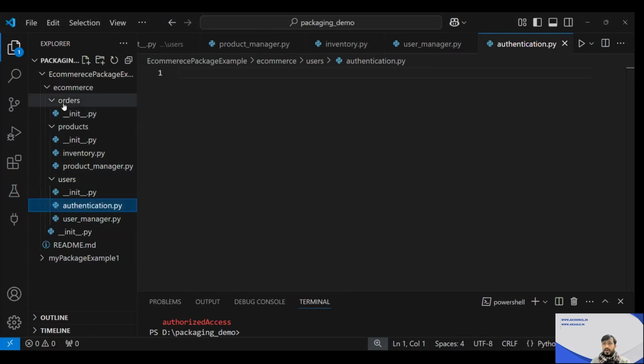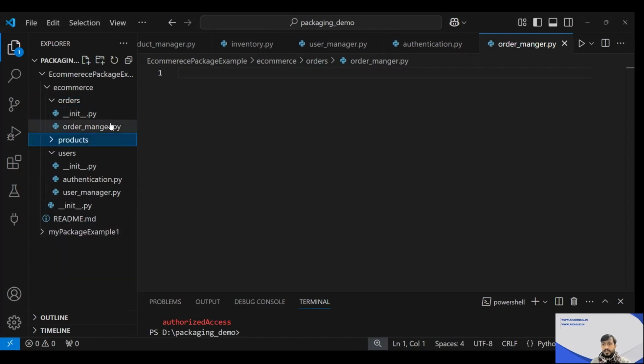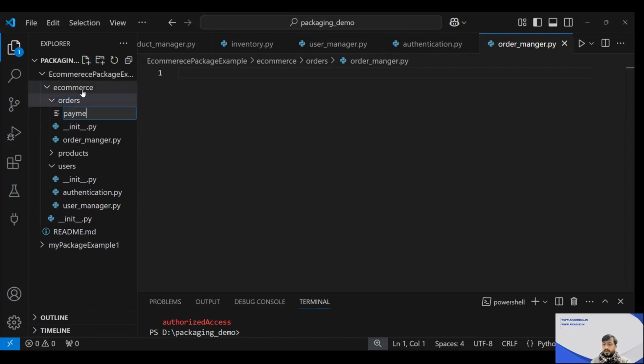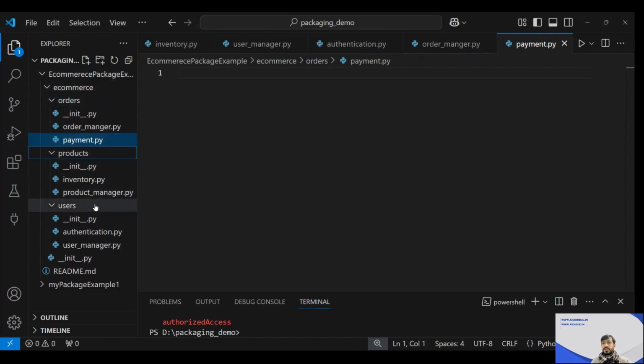And then we can have the orders. I can have files or modules such as order manager and then things like payment.py. Where is payment? It just was not created. Let me create one more, payment.py. So you can see the structure over here is created properly. Now we will write the script for it.